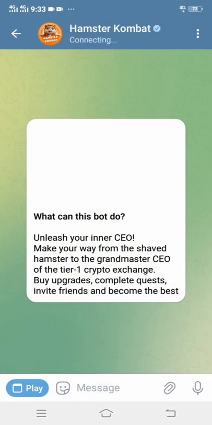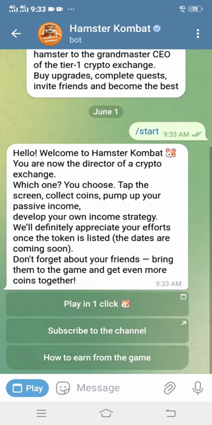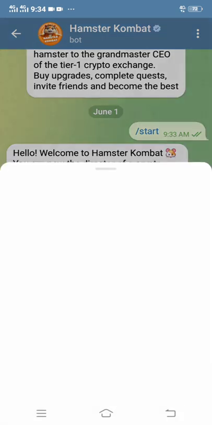Now on the platform, you're going to see start or restart. I'm already on the platform, so what I will see is restart. But if you're just starting out, you will see start. So just click on start, and then you can start playing. After clicking on start, you see where they say play in one click, or you can just click play at the bottom of the platform. So now let's start with play in one click.